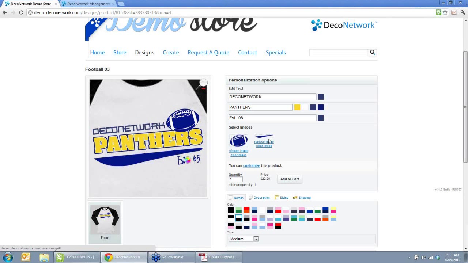If they want, they can even swap out the images. So if they don't want the football, they want a baseball, they can swap that out. Or if they don't want the swirl, they can swap that out. Or again, even change the colors. But in that case, I'm fine with it the way it is. I can update my quantities, add that to a cart, and that will now make a purchase live on your DecoNetwork website for that rich CorelDRAW vector template, a digital art solutions template modified by your customer live on your website.